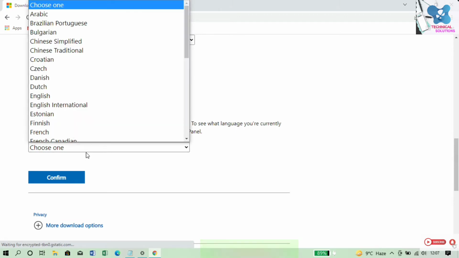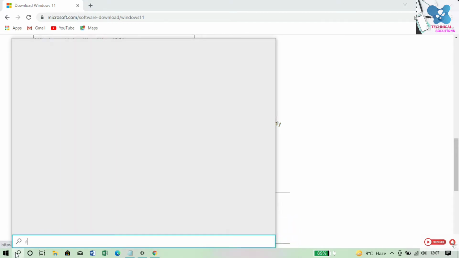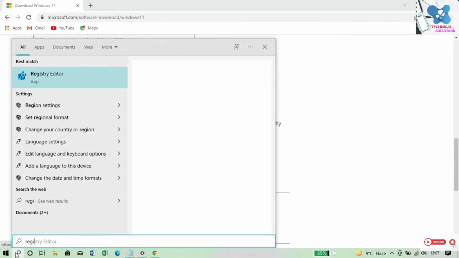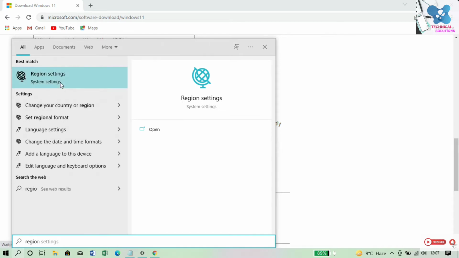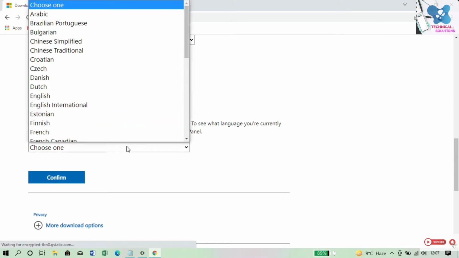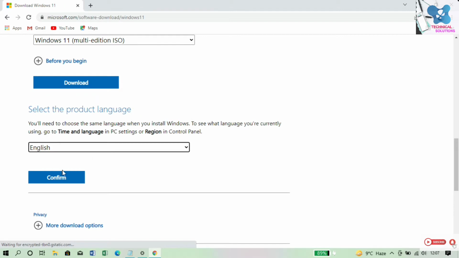Here it will ask you to choose the language of Windows 11. If you aren't sure what language and region you have set up in your device, then go to search and type region and hit region settings. Here you can confirm what region and regional format you have set up on your device. After confirming the language, you have to choose the language accordingly and select confirm.